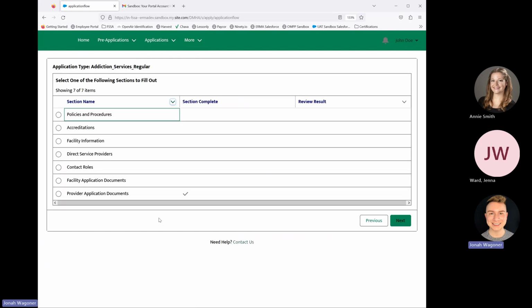All right, and now we get to this screen. This is where the application really begins. This is the overview of all the sections, part of this application. We have a column here for section complete. So once we complete one, we'll know that it's been completed. And we'll go over this review result column in a little bit. So we can see down here that my provider application documents section is already completed. This gets completed automatically if certain documents have already been uploaded as part of other applications or as part of the system. If it already has certain information, it will go ahead and complete this section for you so you don't have to do it yourself again.